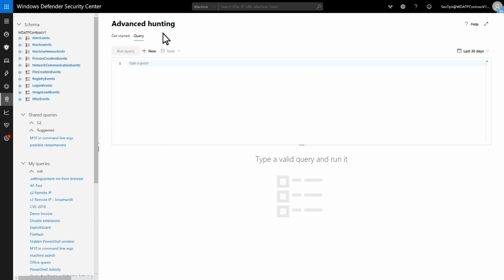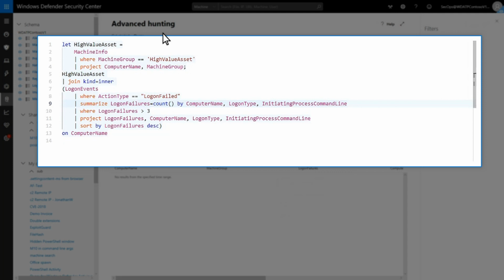Ultimately, I want to build a query similar to the basic example, but I want information about machines that are defined as high-value assets, along with the number of failed logins. So I'll start with the Machine Info table and filter the results to show machines that are tagged as a high-value asset.